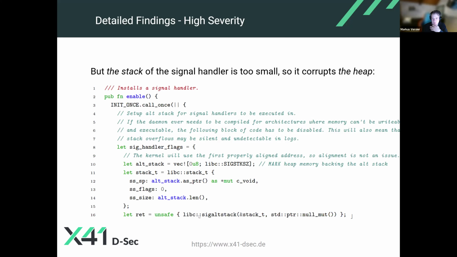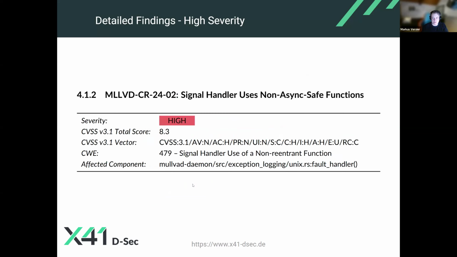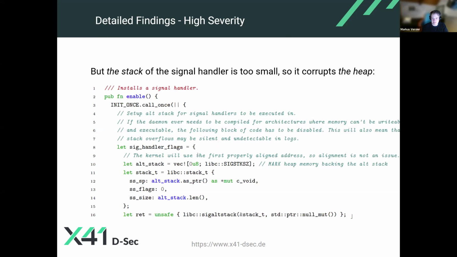And you have to call sigaltstack, because you have to set that stack on that process. Now the problem is that this stack was too small for all cases, meaning that if a signal is actually triggered, the stack could actually corrupt the heap, and that is of course pretty bad. Because with a normal crash, you can get a potentially exploitable condition.